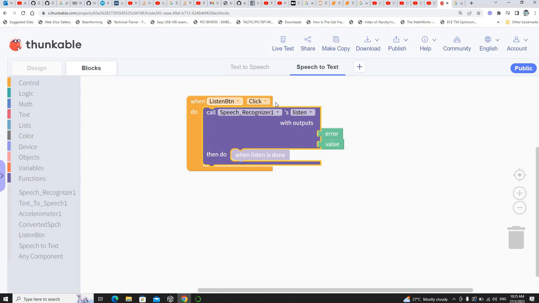So when you click the listen button, it'll call the speech recognizer's listen function and give the following output. It has the error output and also the value output. Now we need to use the value output, because this is where we're going to get the results. Then do something. What do you want it to do upon listening?